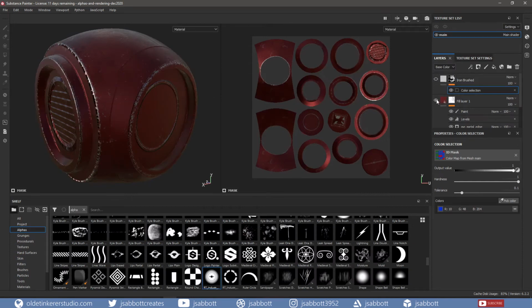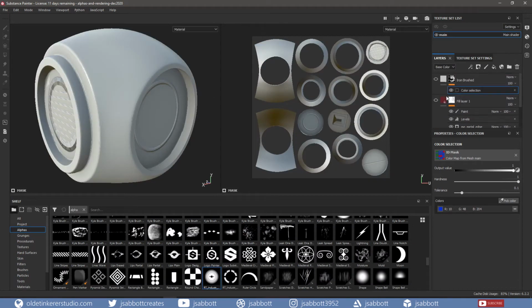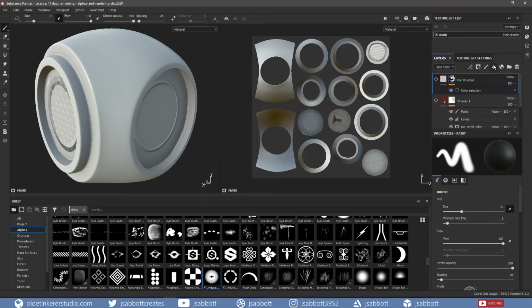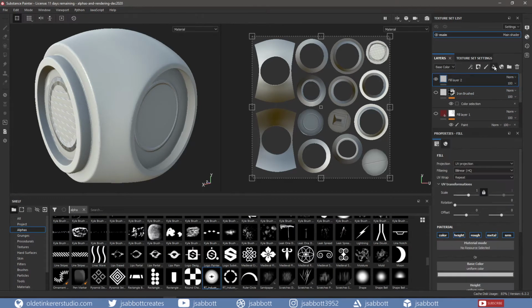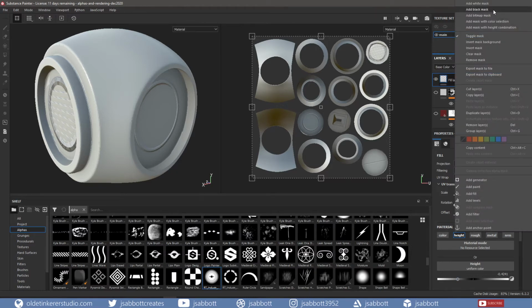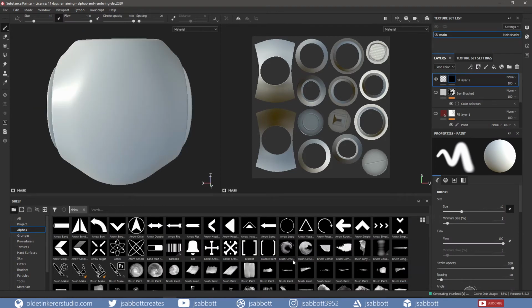I will hide all the layers in the layer stack. I'll add a new fill layer, and I'll turn off all the channels except for height, and change the uniform color to a negative number so the alpha will stamp into the mesh. Then I will add a black mask to the fill layer. I will select the square bracket from the alphas. Selecting the mask, I will stamp it into the mesh.